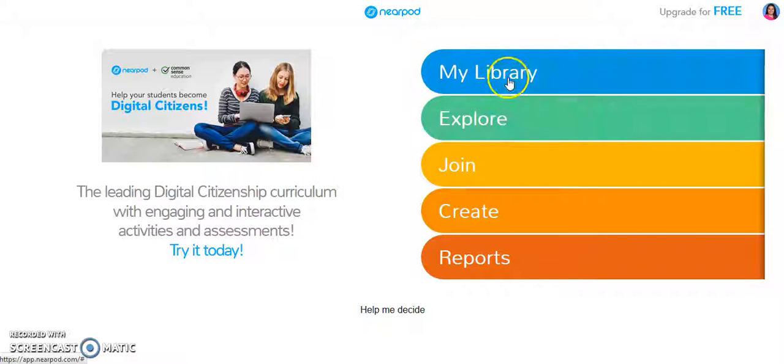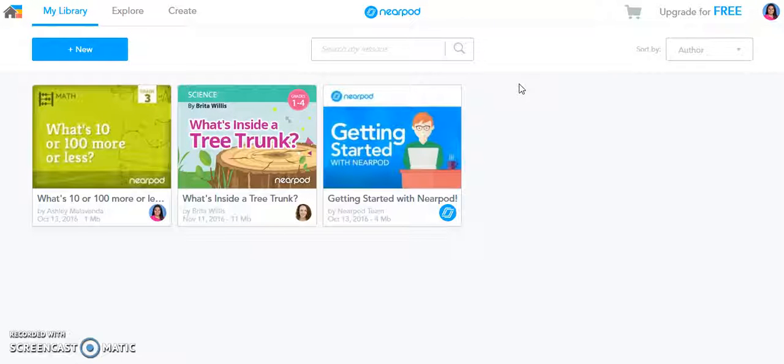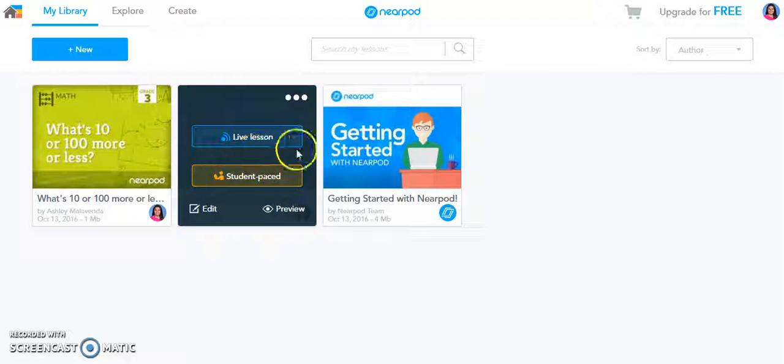We could look at my library really quick. I have a couple of lessons in here that I've used or created. I've had to delete some because since this is a free one, I don't have a lot of space on here. A good one to go through would be this one.